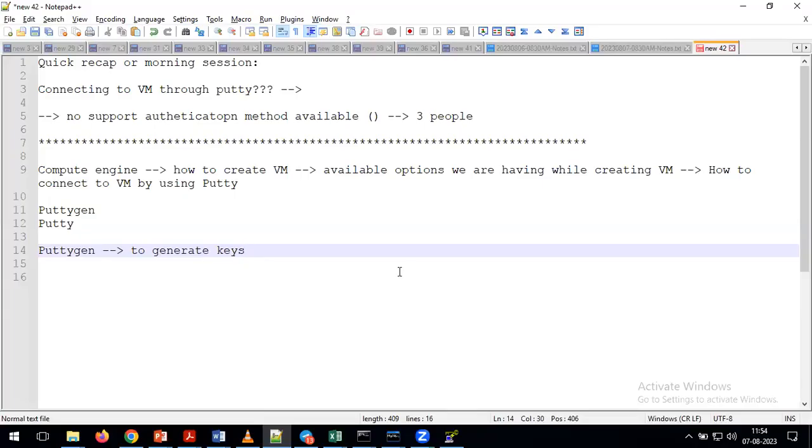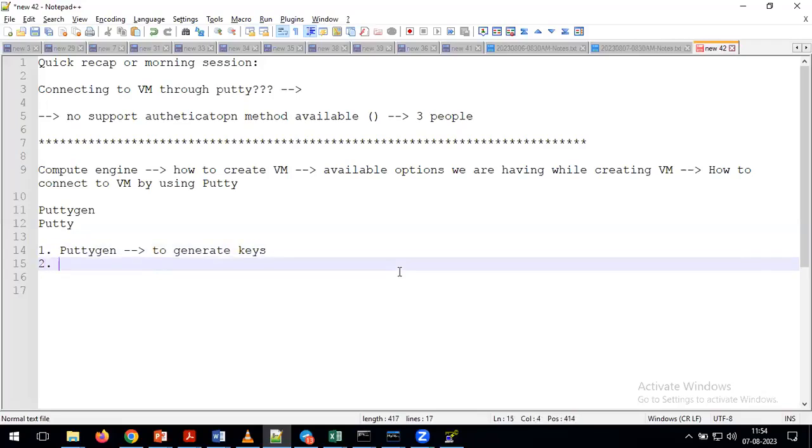First time succeeded. Second time again you can do the same activities, but do we need to install putty again? Installation is not required. Okay. Remaining steps: just go to the putty gen, generate the keys one more time. And second step, create a virtual machine in the Compute Engine console. Create a virtual machine in the Compute Engine console.